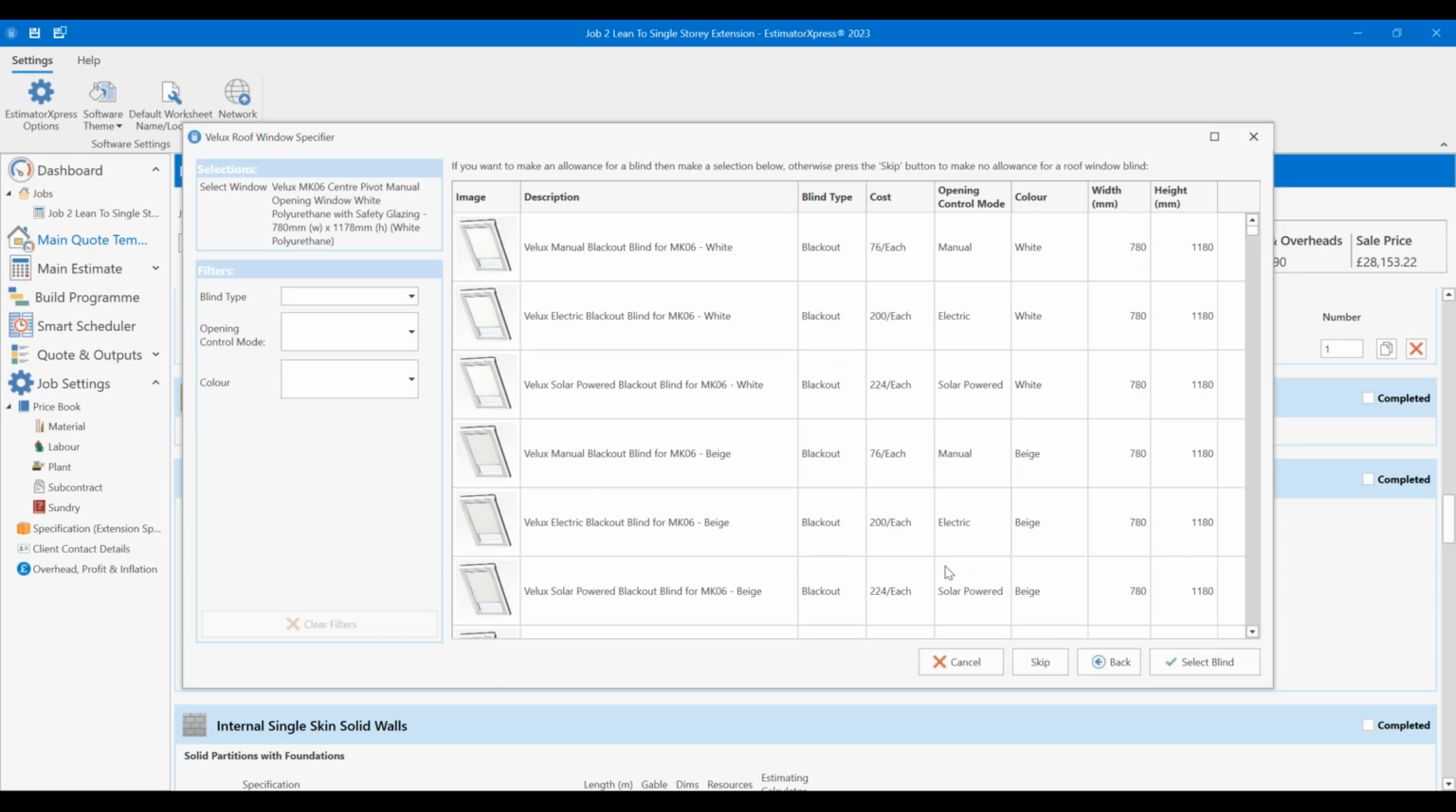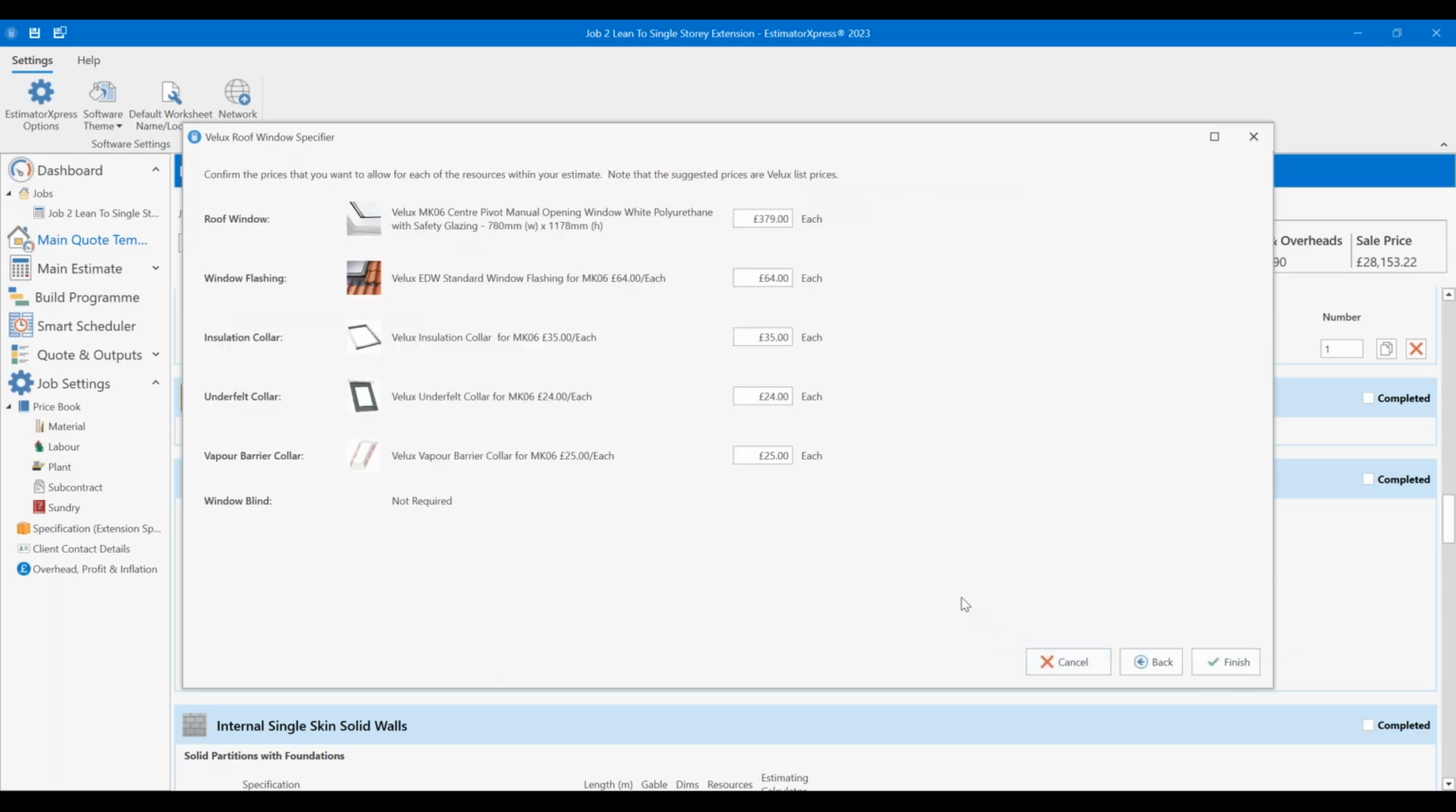And then we can pick from blinds. I'm going to hit skip on this one, not going to worry about the blinds. Confirm the values of this. Now, one of the reasons it confirms the values of this is because the resources at this moment do not exist in our price book.